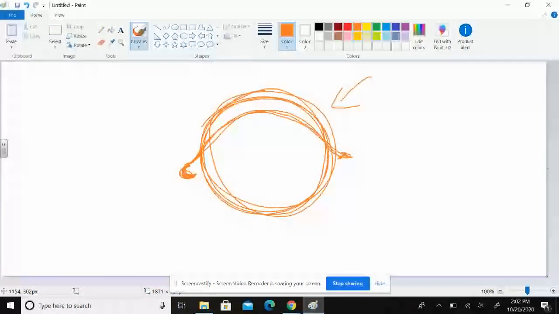Then for the bottom area, it's going to come up a little bit. And it's going to do the same thing, go around the ball. Like imagine you're going on top of the ball. That one's not quite the angle I wanted, but it's getting there.